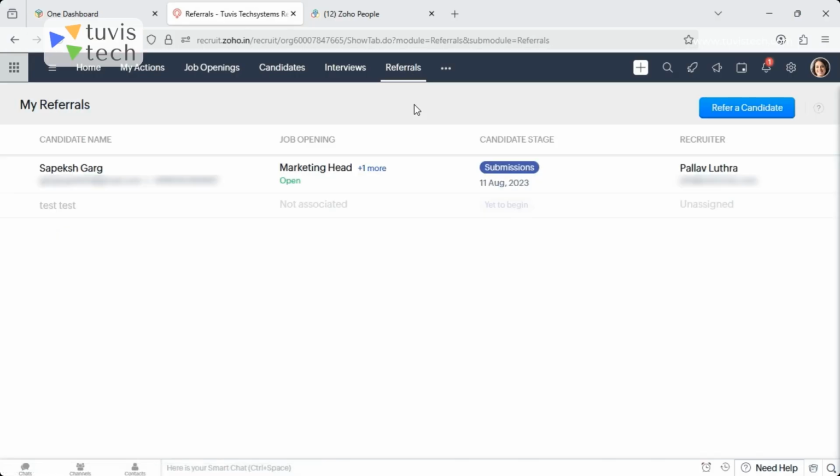Zoho Recruit also has a referral option. In the referrals option here, Zoho Recruit allows you to refer candidates for a particular job opening. This is useful for the employees in the organization who can refer candidates whom they know personally or who are former colleagues.